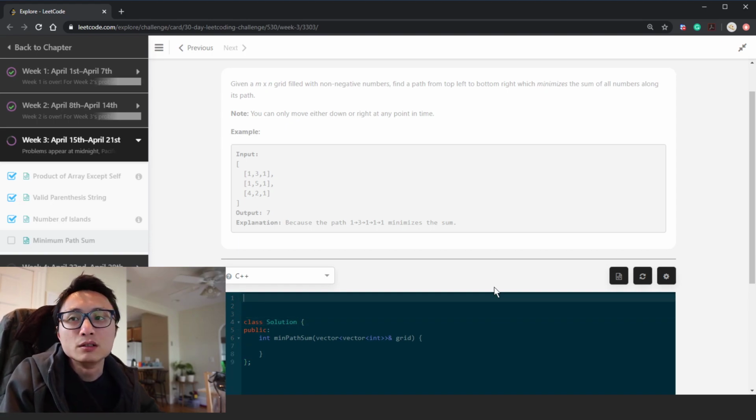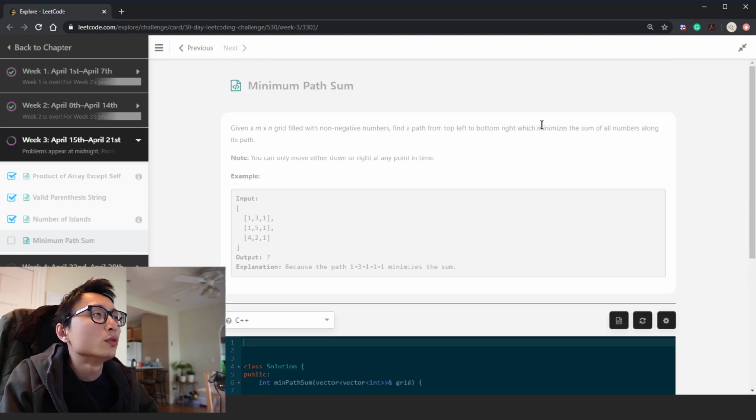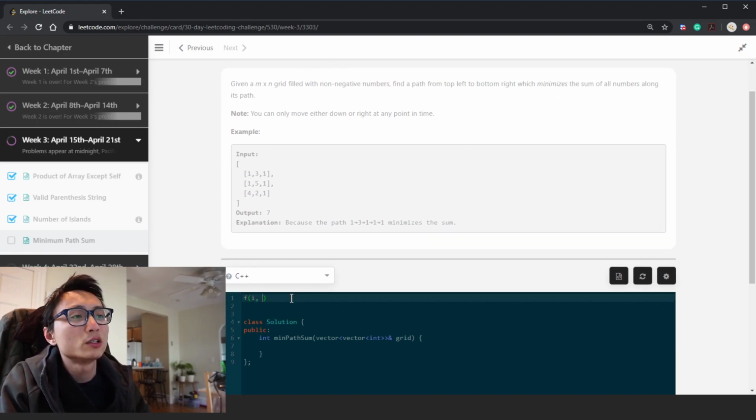It's a pretty standard dynamic programming question. So let's just be a little bit more generic here about this problem. Let's say that we have a function called F(i, j), which is the minimum path sum from location 0, 0, the top left, to any given location (i, j).